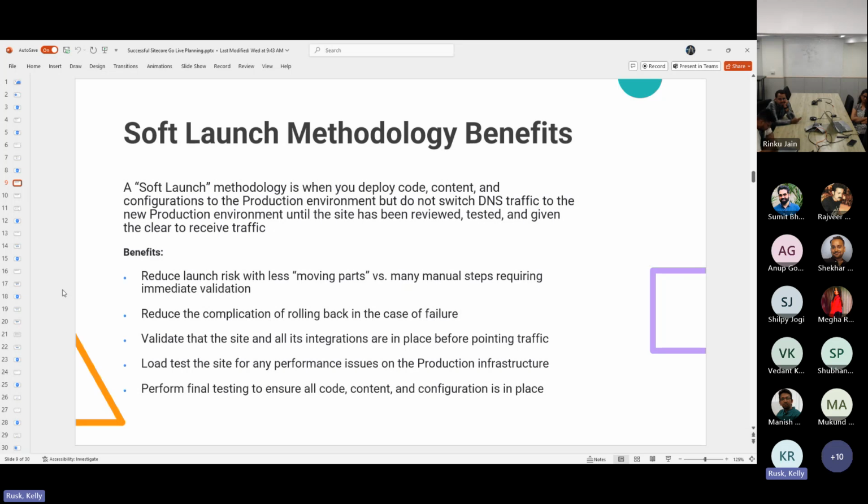You're able to validate all your integrations are working. You can load test before you go live. We'll talk about that in a second. And make sure that all the final testing is done, including having your content authors and your marketing team touching what will actually be publicly facing.